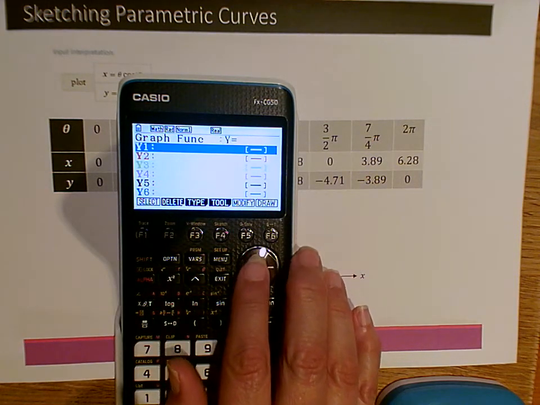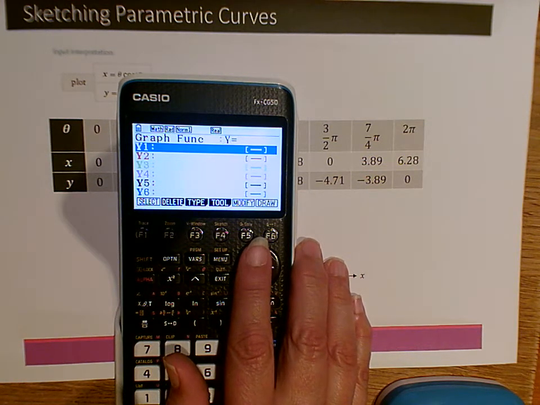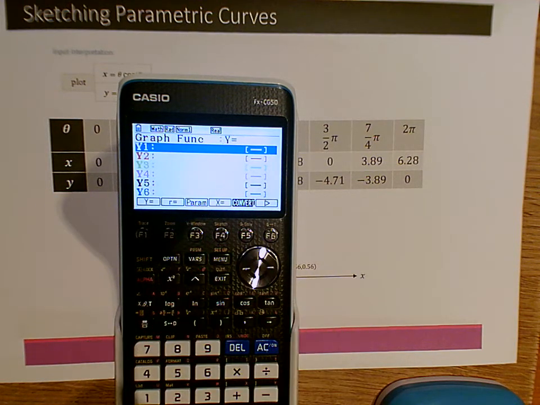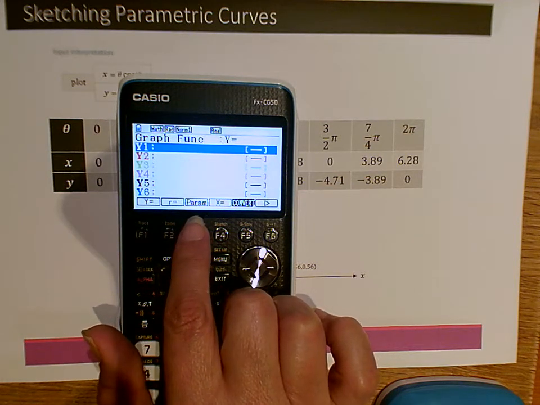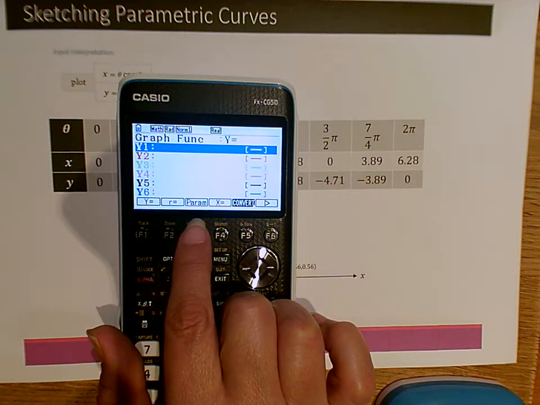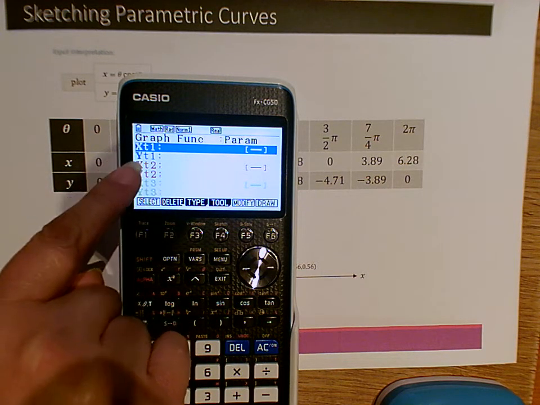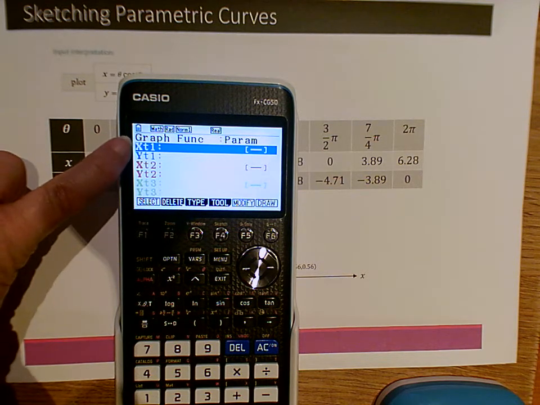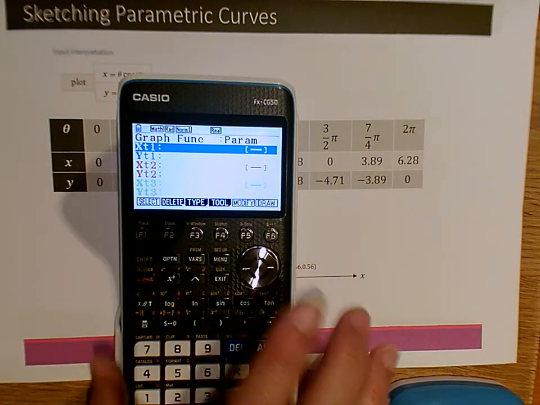Now, we want parametric. This is for your Cartesian graphs where you have y equals. You haven't got that. So along the bottom here, you'll see Type. Click on that and it says Param. Param is parametric. So we're now going to change it to parametric. And you need to check that you've got something with X and Y, because as you remember from what we've learned already, parametric graphs are in terms of X and Y.